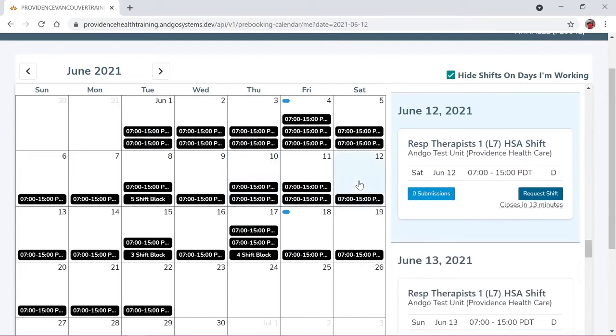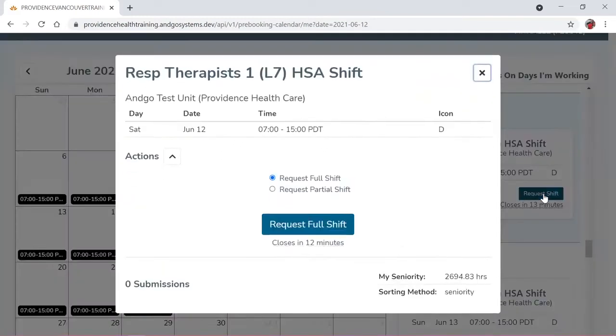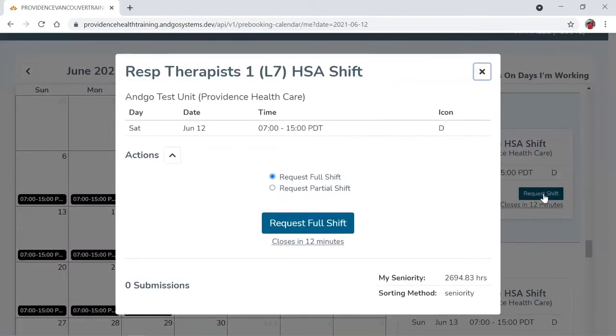Once you have selected a shift you want to apply for, so today I'm going to apply for the June 12th shift beginning at 0700, you're going to click Request Shift. One thing to note, you can see that this shift closes in 13 minutes. So I'm going to click the Request Shift button, and this will open the application window. From the application window, you can select Request Full Shift to apply, or select the X at the top right to close the application window and return to the calendar without applying.